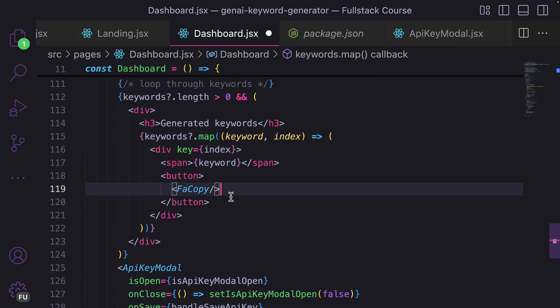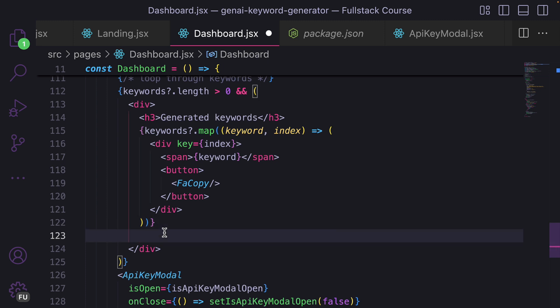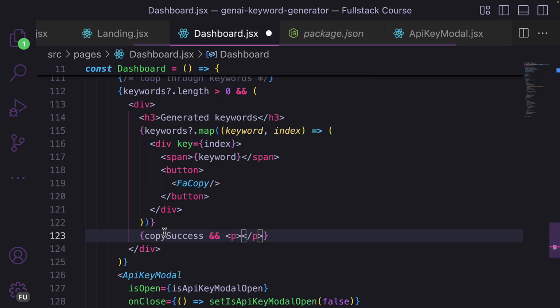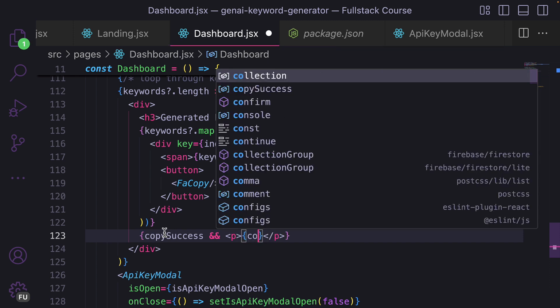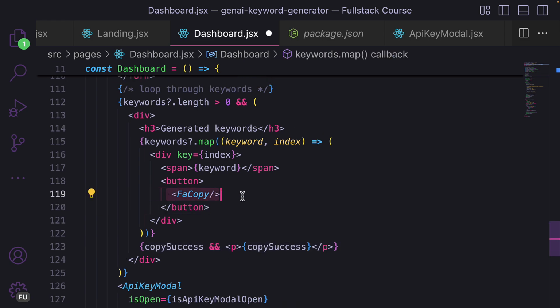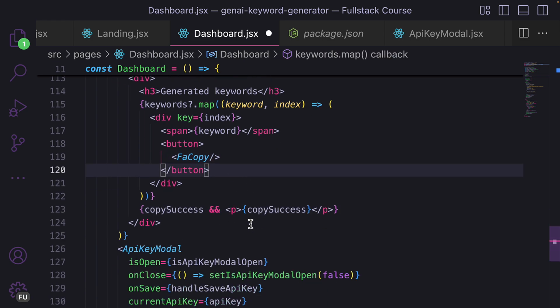Let's also provide some success message in case the copying was successful. So after the map, we are going to make a condition that in case copy success, which we have in a state, then we are going to show a p tag. I'm going to say that copy success. Then let me inject the copy success here. We will go ahead and implement the copying to clipboard.